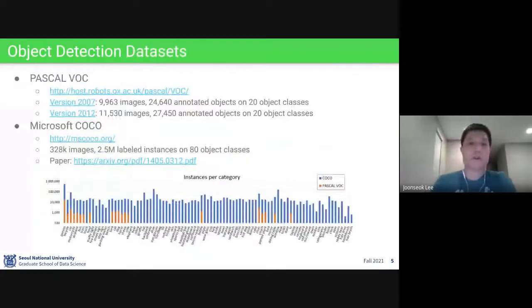And these two are the most widely used object detection data sets. These days there are some larger data sets, but you're going to see these data sets a lot in the papers that we cover in this class. So Pascal VOC has multiple versions. 2007 and 2012 are the most widely used.